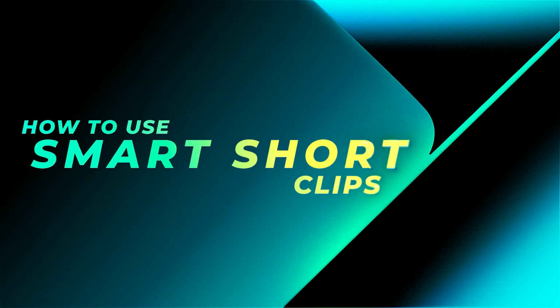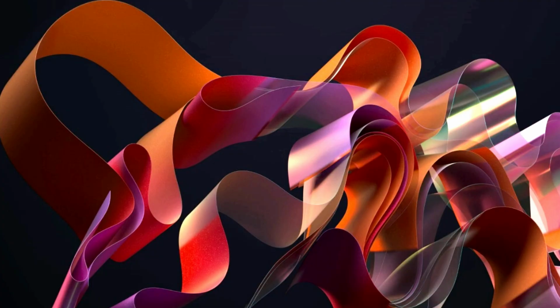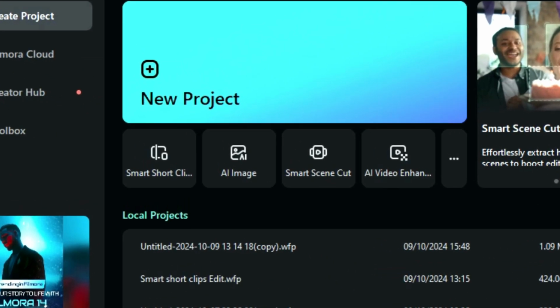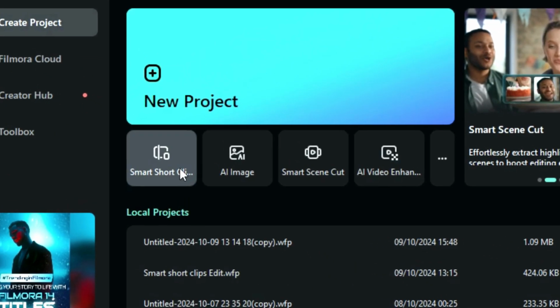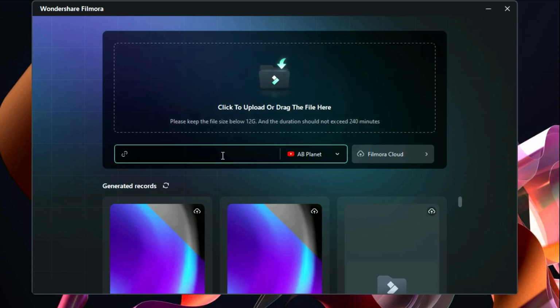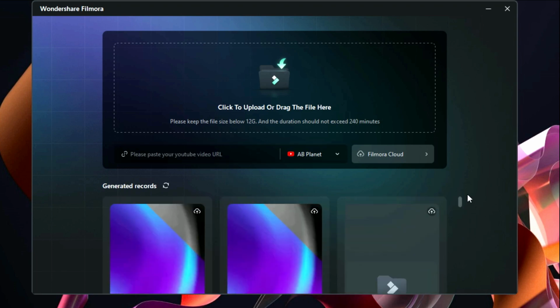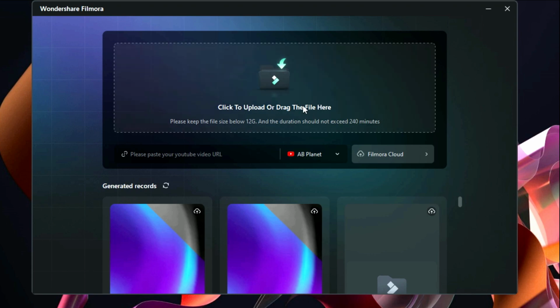Now, let's see how to use the Smart Short Clip feature in Filmora. Step 1. Launch Filmora, and on the main interface, you'll get an option of Smart Short Clip. Click on it, and a new window will pop up. Then import your long footage by clicking on Click to Upload, or you can paste your YouTube video link here to create shorts. Make sure your clip should be below 12 gigabytes and less than 240 minutes to generate short. On the downside, it'll show your preview button. You can upload the project to Filmora Cloud by clicking on the Cloud button.